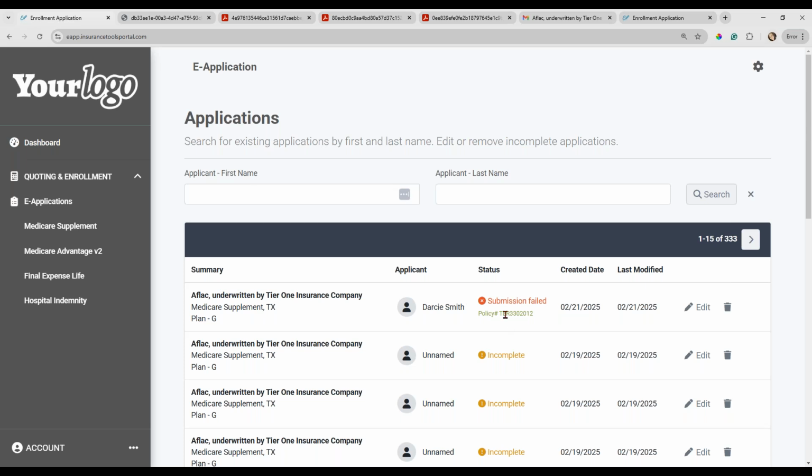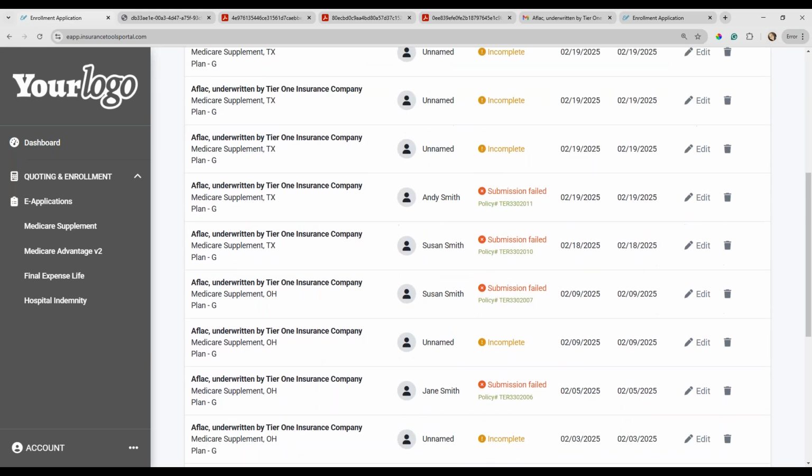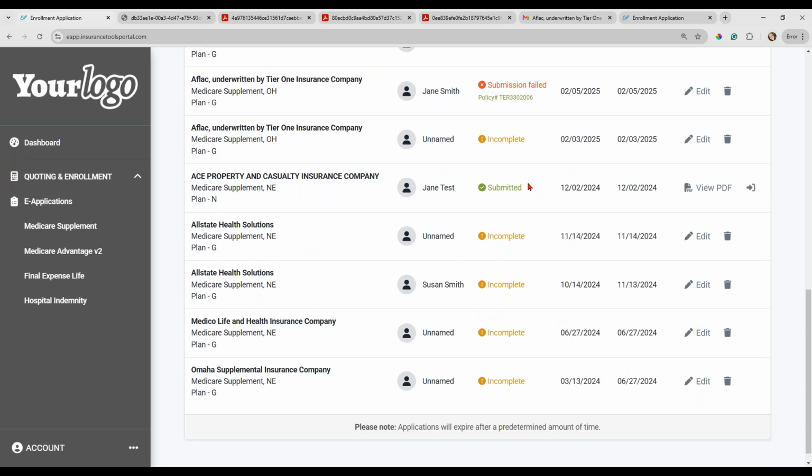So what a successful submission would look like would be like this ACE example where it just says submitted. So that's how you'll know that it has been successfully submitted. And then you can always view a copy of that PDF application. And there's also a link out to the agent portal if you need it. So options for you there.